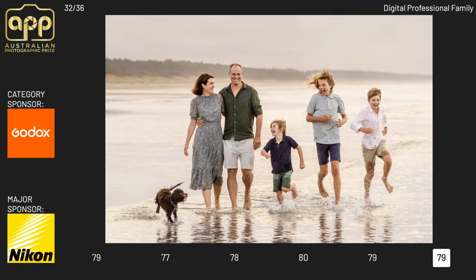Thank you, judges. We have a score of 79. And again, you're all really quite close there. Kat, can I get a comment from you, please? Congratulations to the photographer. This is a really, really nice, pleasant family image. Beautiful expressions, some engagement going on, and the dog looking into the family is great as well.